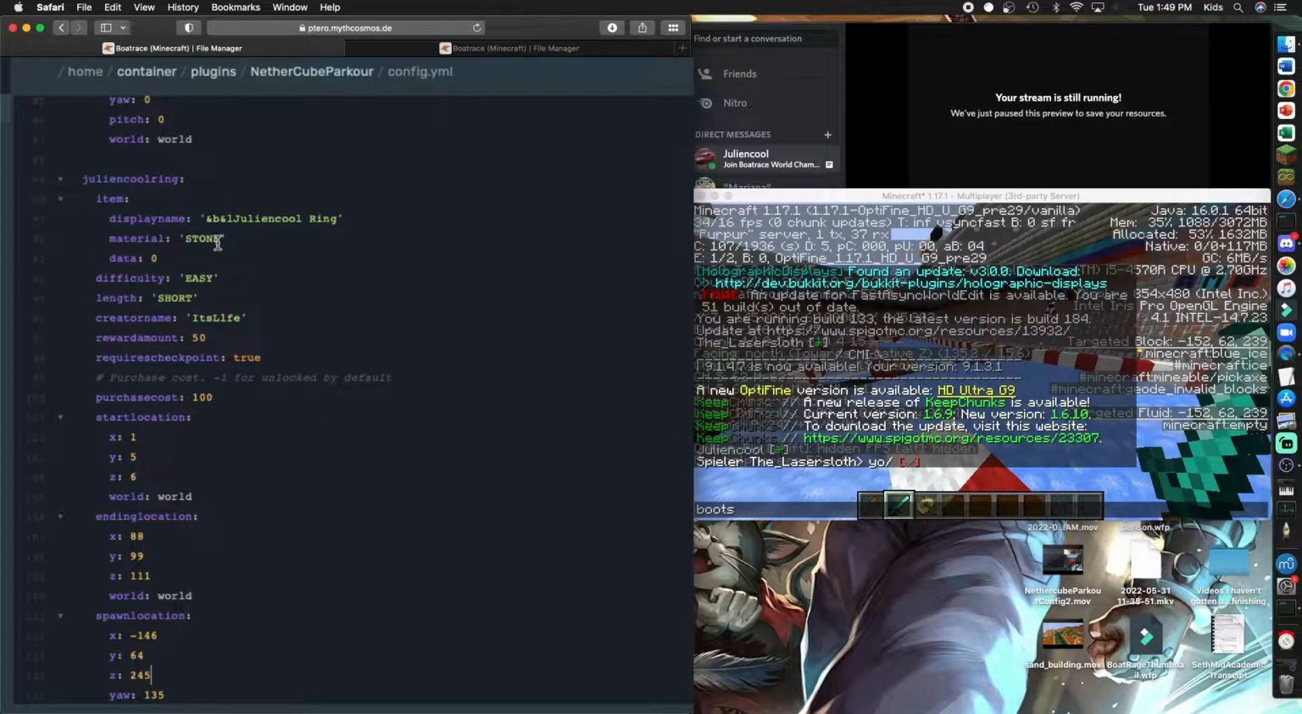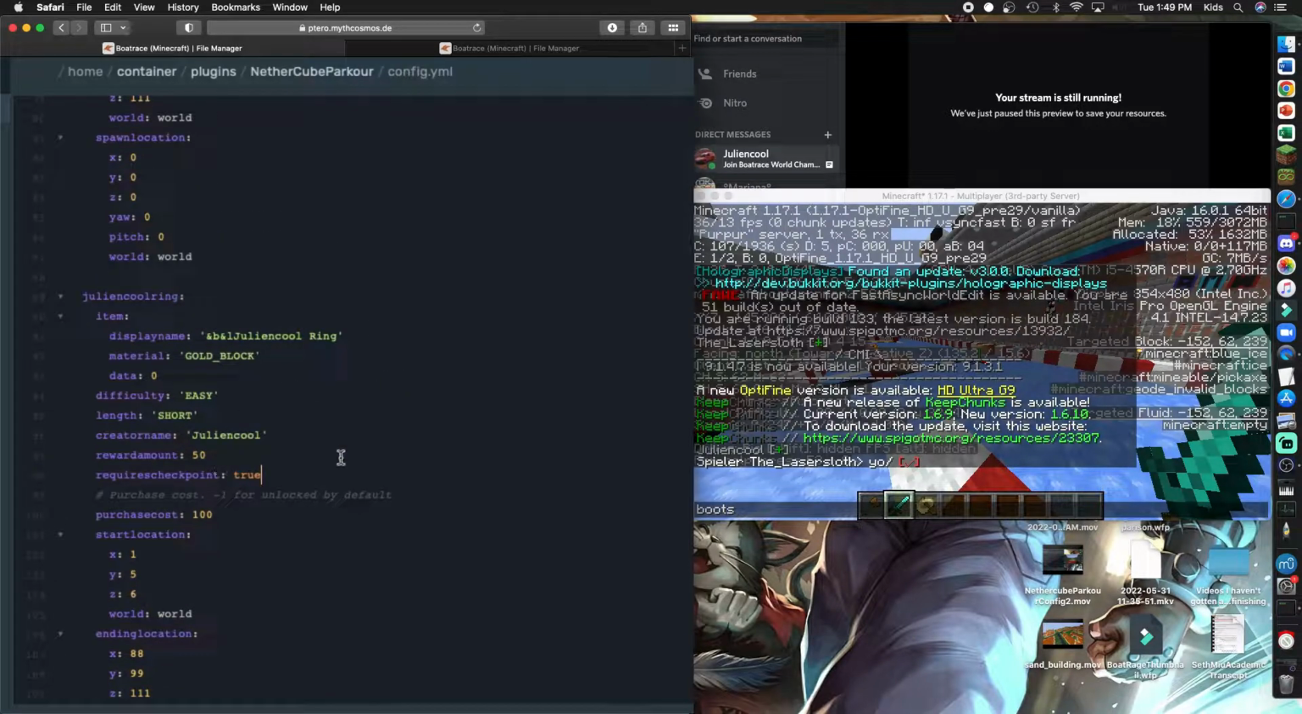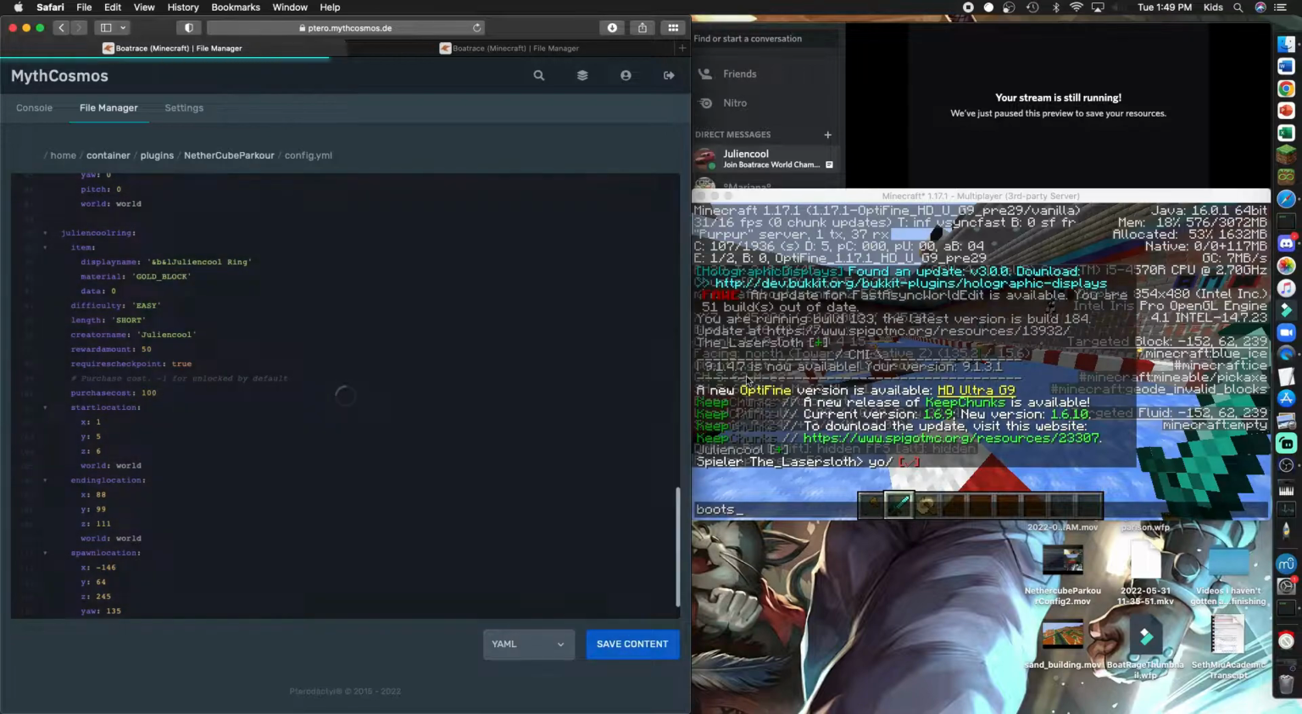You can go further and change like the stone to, I don't know. Julian, what block do you think represents this track the best? Gold blocks. Gold block, okay. And then creator name should be Julian Cool. Those aren't mandatory, those are just whatever. And then required checkpoint should be true, by the way. That's another mandatory thing. So now we should do save content.